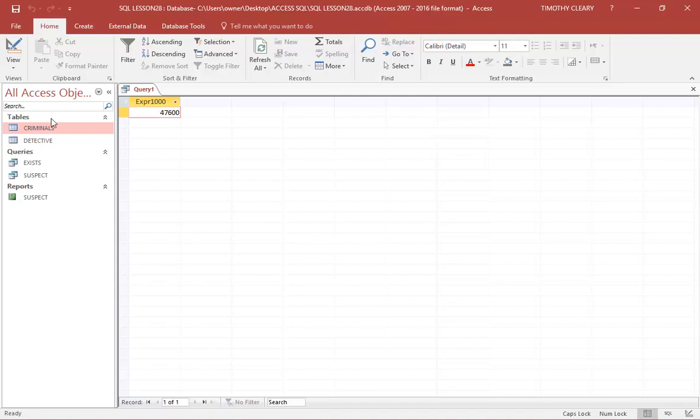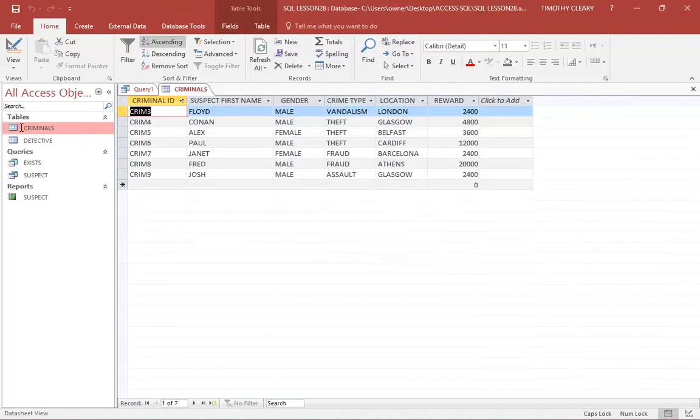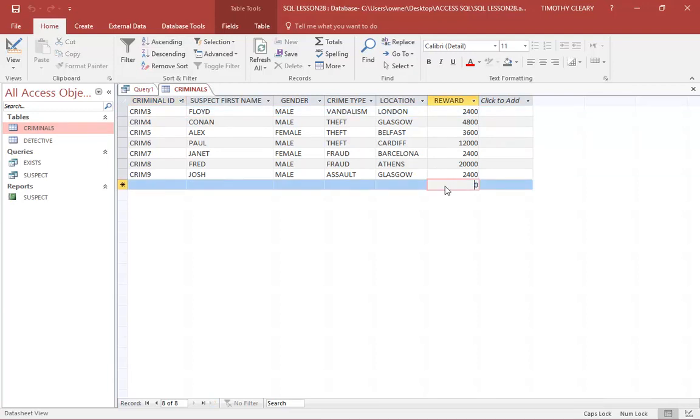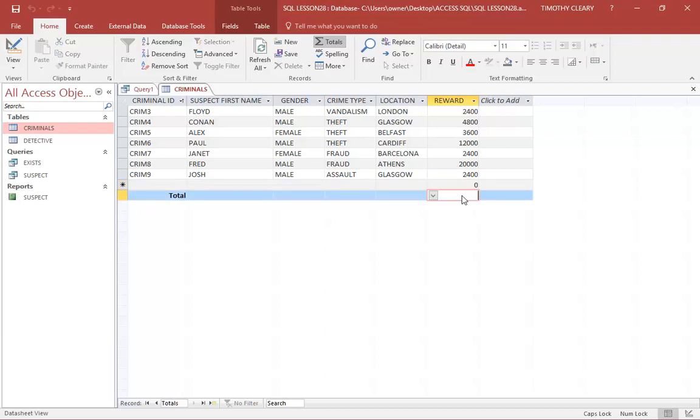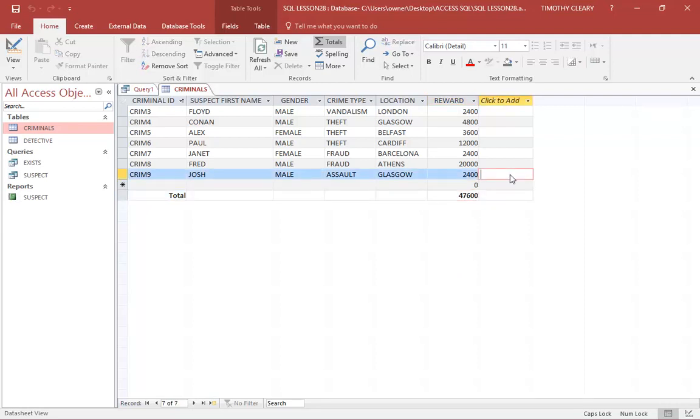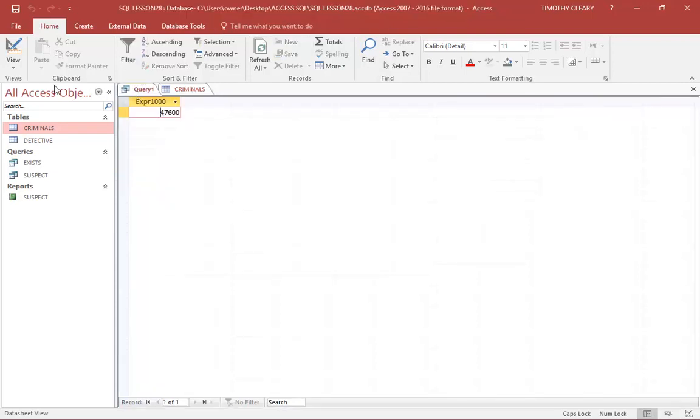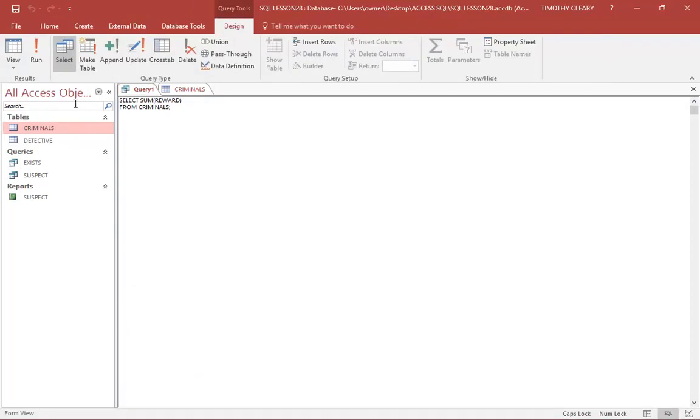47,600. Let me just open up the Criminals Database table for a moment, and let me go down to the bottom of the table. What we're going to do now is select totals, and I'm just going to click here. So we're given the option to put in certain functions on the table. If I click on the dropdown and select sum, you can see that there is that value 47,600. So if we go back to query 1 and select the SQL view, we can see how this adds up all the reward fields in the criminal database table.